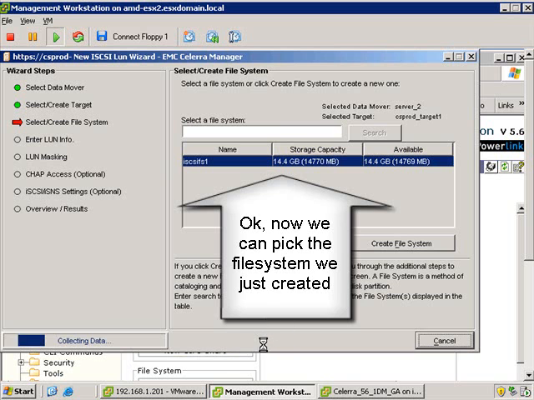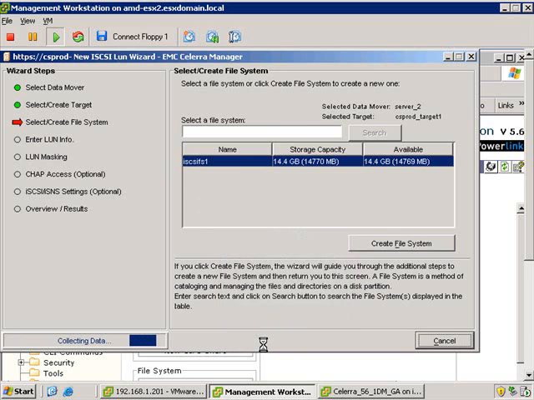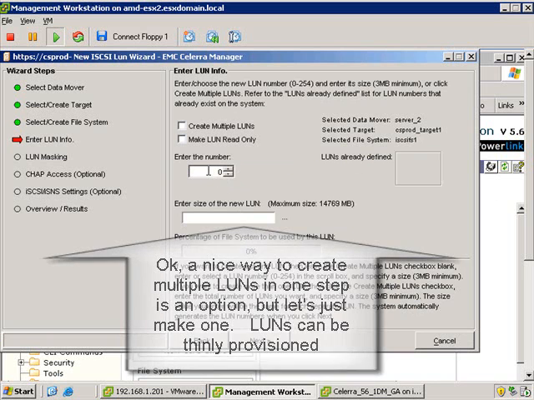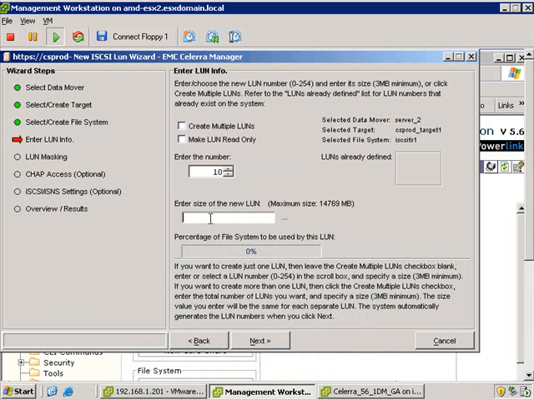Okay, great. So now we've got it from the pick list. We'll pick that one that we just created. And now what we're going to do is we're going to create the LUN. Now you'll notice that you could create multiple LUNs. You could create read-only LUNs. Read-only LUNs you'll eventually use for replication targets.